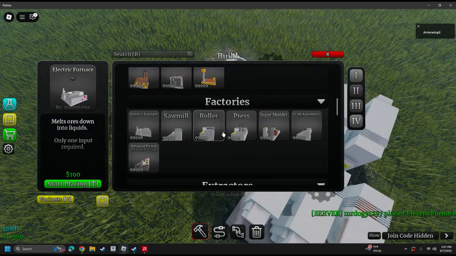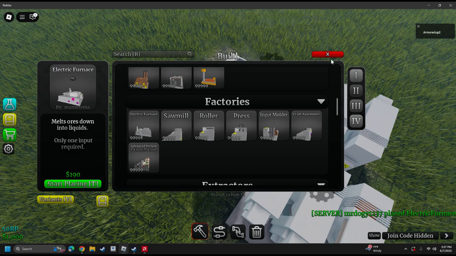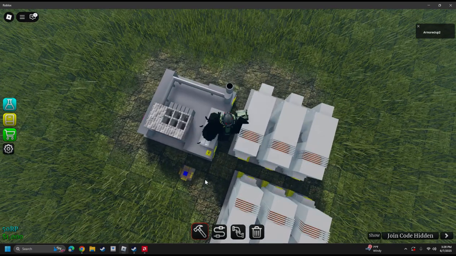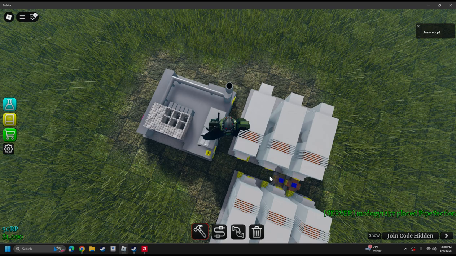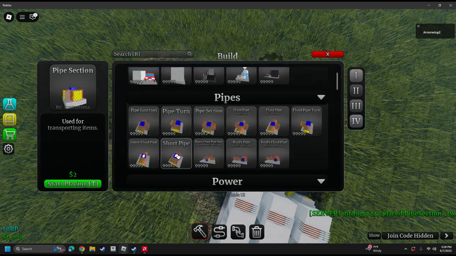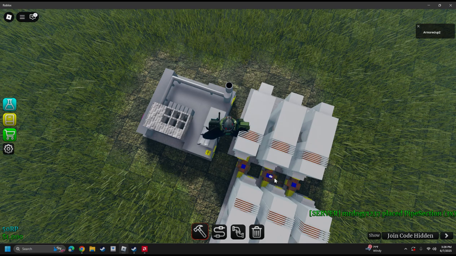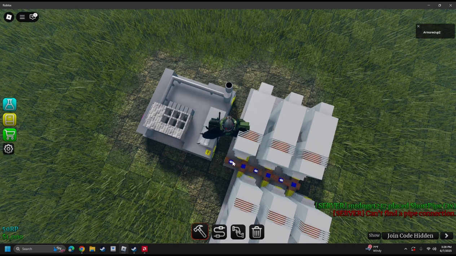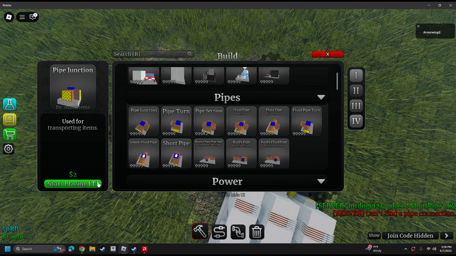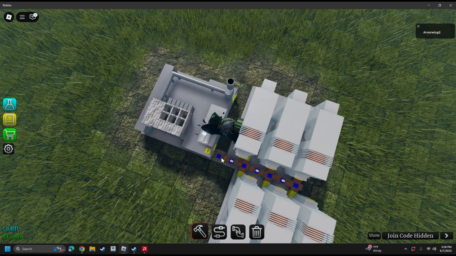Just like so. And then you're going to connect all of your pipes. Now, I don't know how expandable this is, because I don't really think you can expand this too much, just because eventually this is going to be filled up.